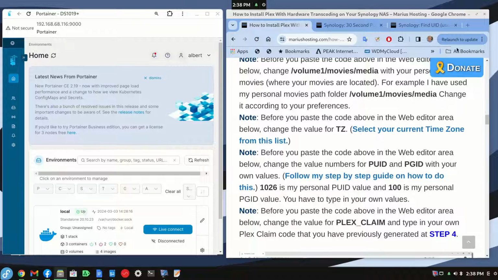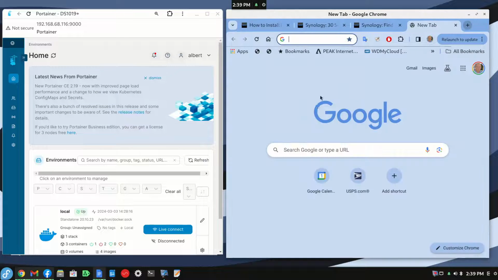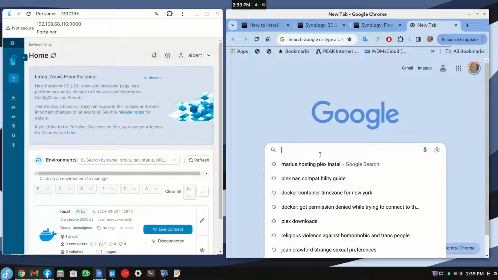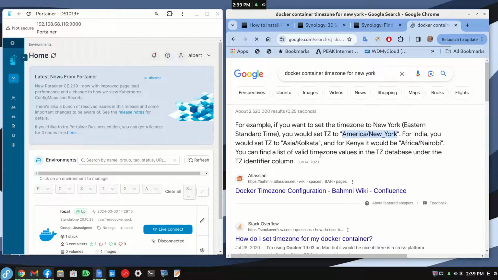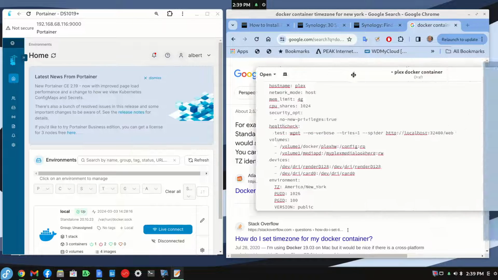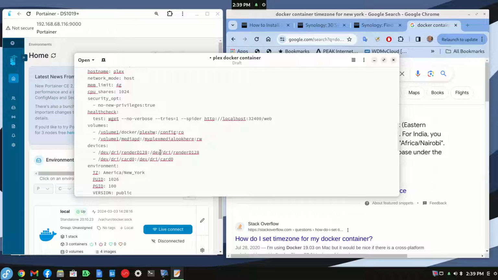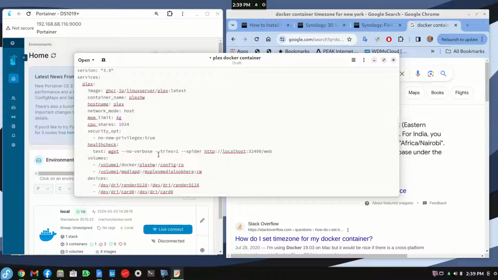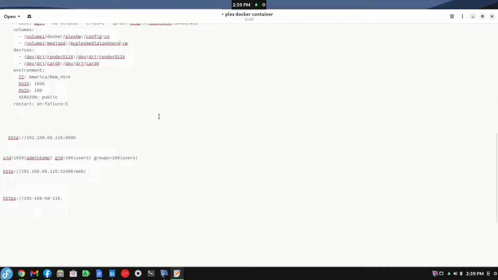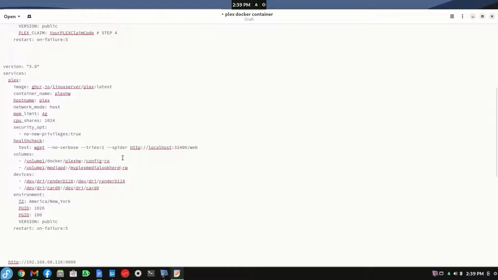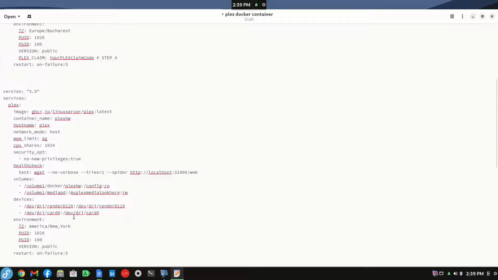So you need to know your time zone, and that's at least for me in New York State, that's a Google search. That's all I did. Copy that. And that is replacing his statement. That's replacing his time zone statement with my own time zone under the environment. And of course, I have my own numbers here too that we've already talked about.